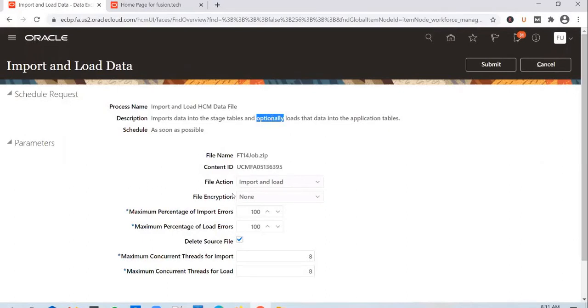The reason why it says optionally is because in the file action, you can choose whether you want to proceed with a load or not. So you have two options, import and load, which is the default one. And if you go with the default one, it will import the data and it will load the data as well.